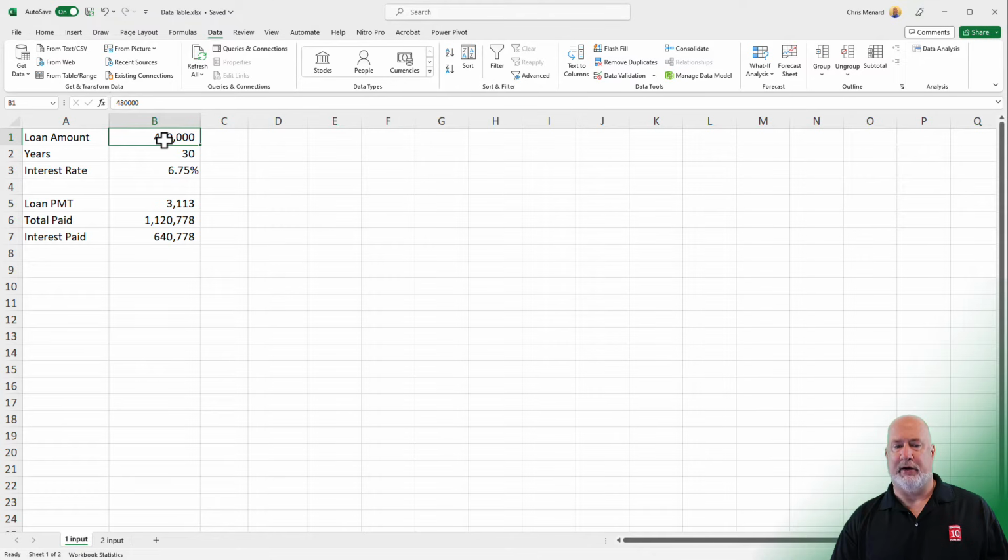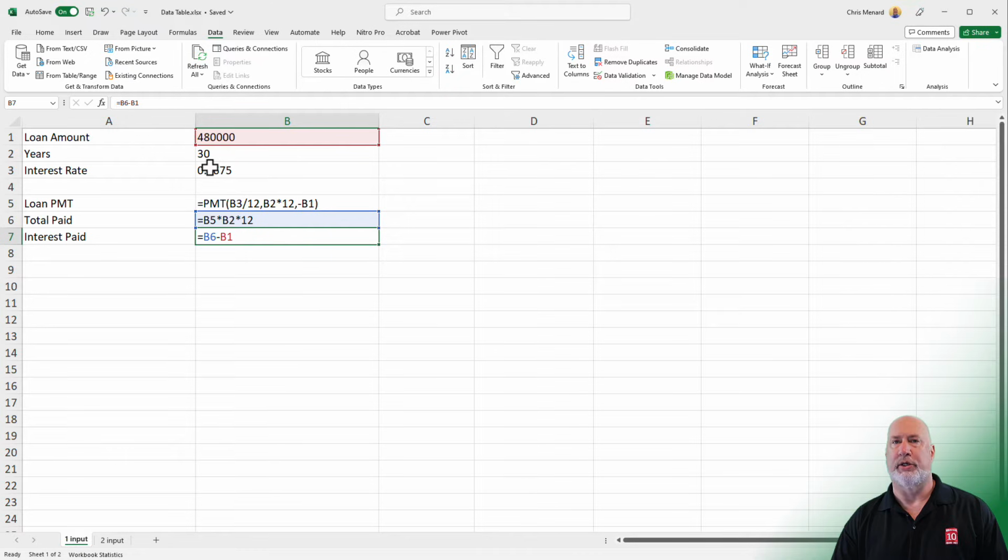I've got my Excel file pulled up. I have a loan amount of $480,000. I did a 30-year loan for this home, and I created the interest rate of 6.75%. I have already filled in the three formulas down below. Here is the payment function, followed by the total paid, which is just a formula, followed by the amount of interest paid. I'm going to quickly show you the formulas right there.